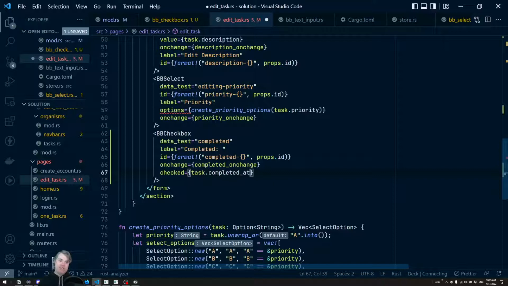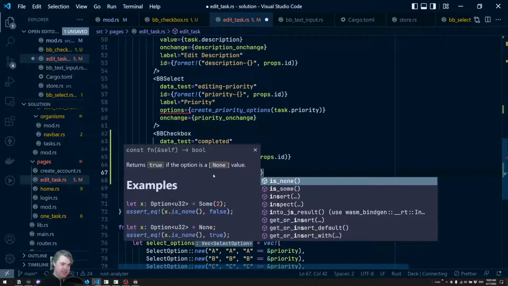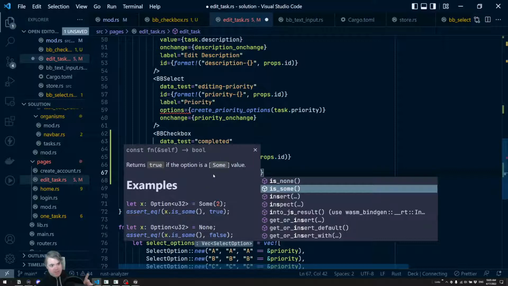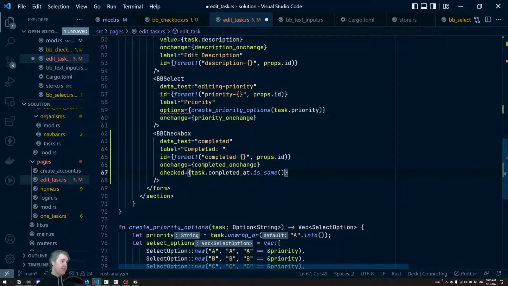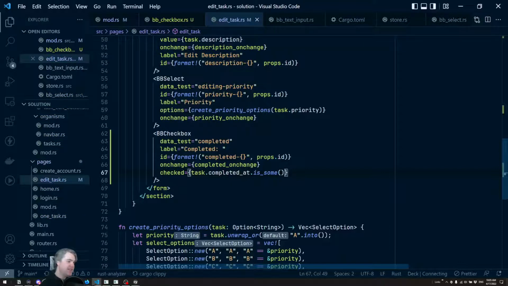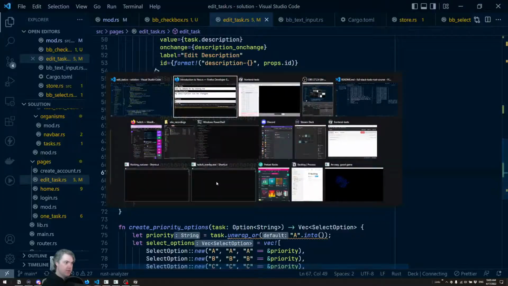If this is none, it's an option too. If it's something, it's completed. If it's nothing, it's not. So that's what I want to do. This is not too bad. We don't need an extra function for this.